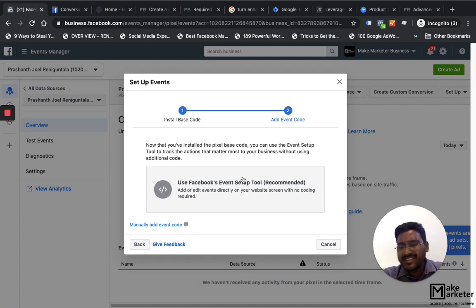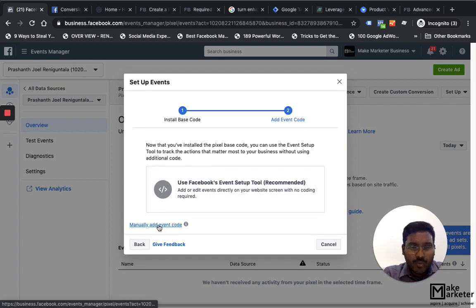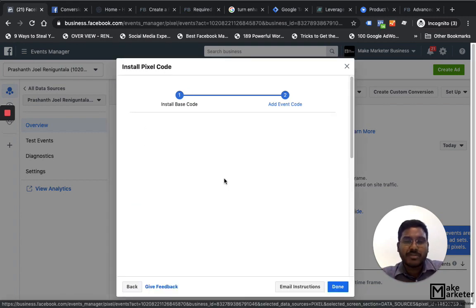Facebook came up with a recent feature. It's called the automatic event setup tool, a feature that Facebook launched last year. But I still want to go with the manual. Why? I want to show you all the codes, basically, right?